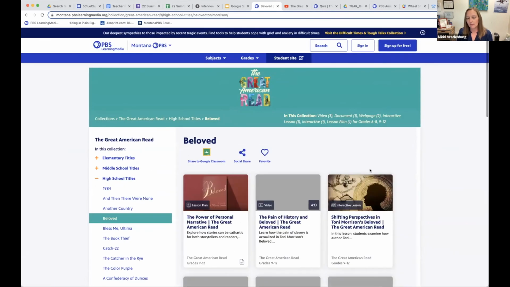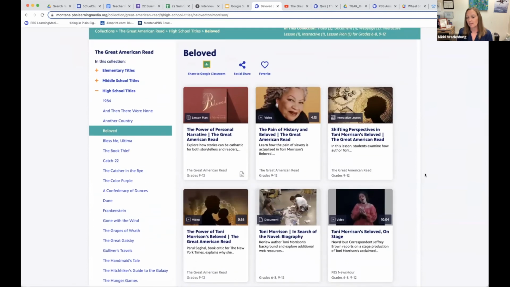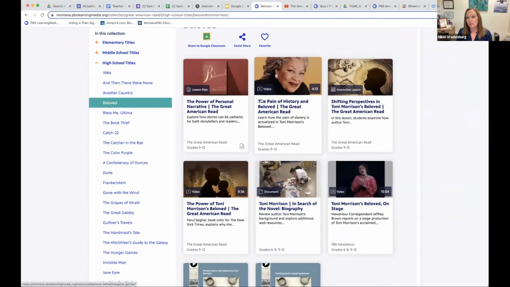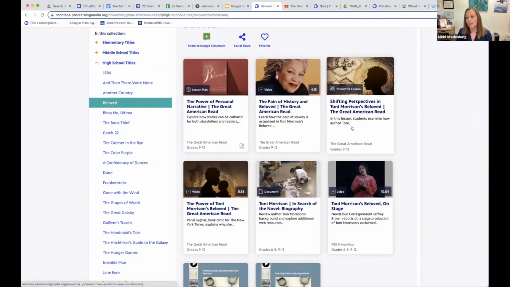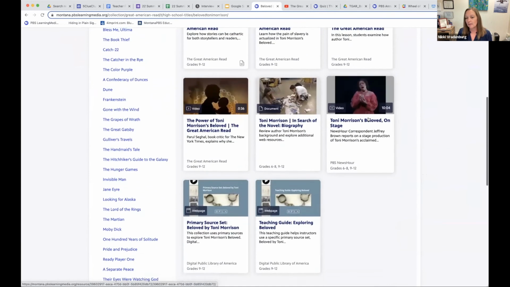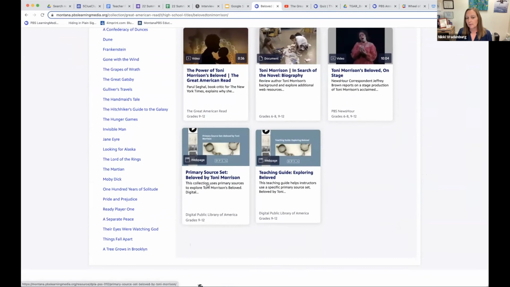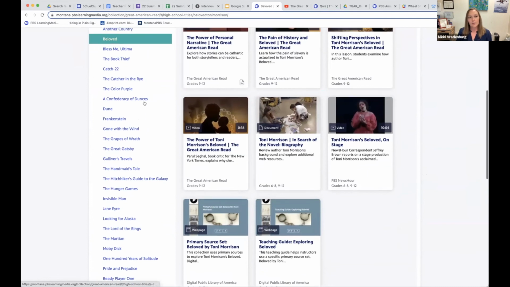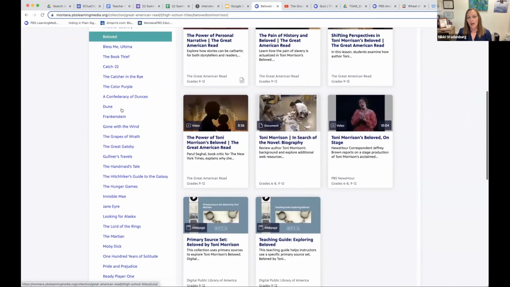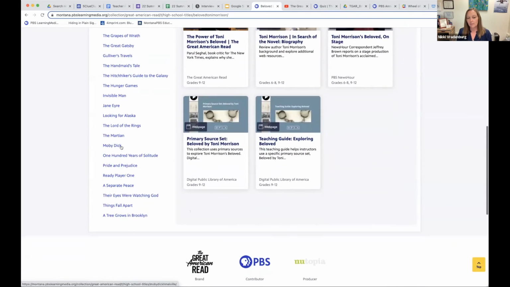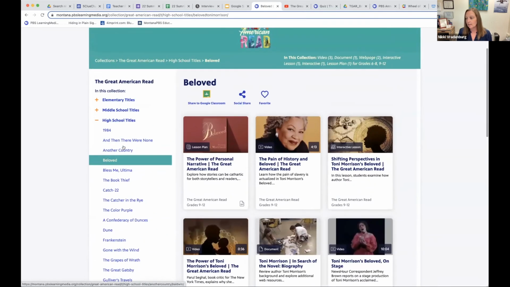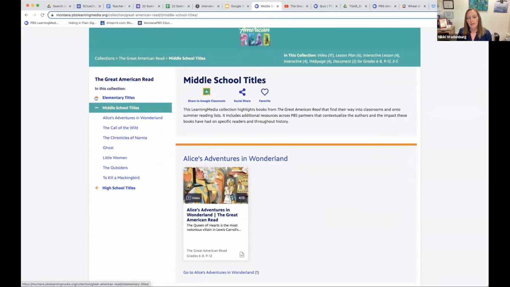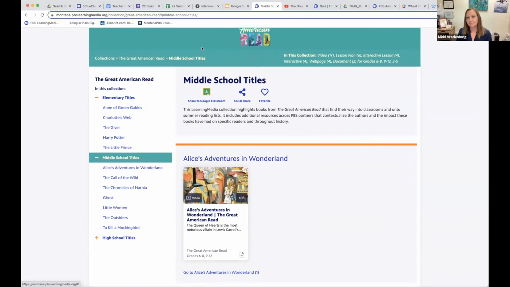If you were going to do one or more of these books in your classroom. Obviously, for the older kids, there are a lot more books that go with them. This one with Beloved, in addition to the materials from the Great American Read, they've put in some other things about the book in this collection, including these primary source sets that go along with the themes and the topics covered in the novel. So you can see that when we get into the high school titles, we have a lot of options to support your literature studies. Middle school has a few more, and not nearly as many at elementary, but some there.